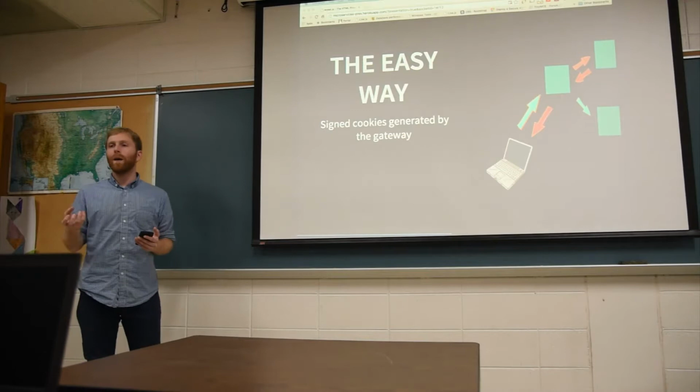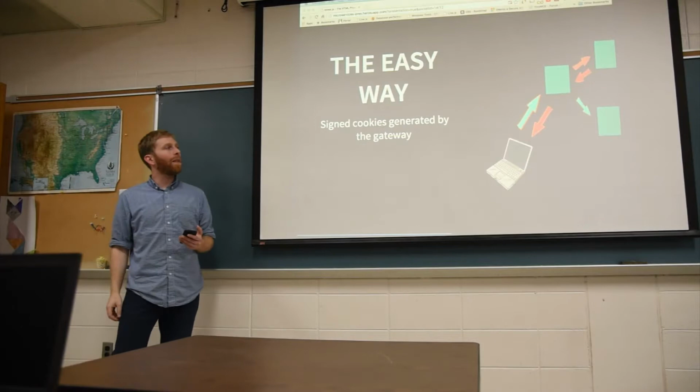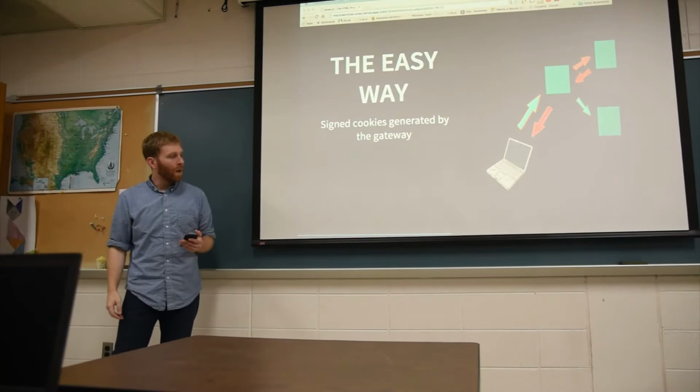And if the data looks good, if it looks like what we originally sent you, and it hasn't expired, if we had a timestamp or anything like that, then in that case, the API gateway will just proxy the request on to the resource server. So there are a couple benefits of this over the old way.